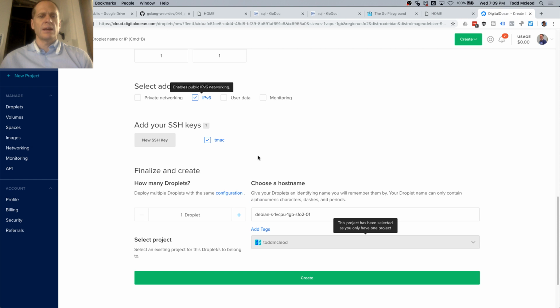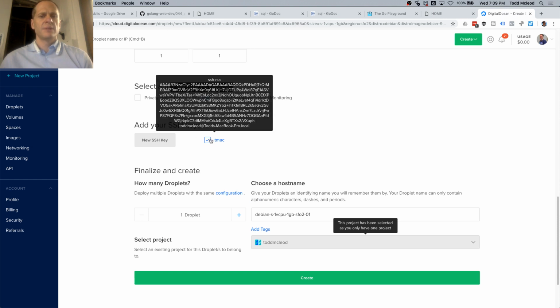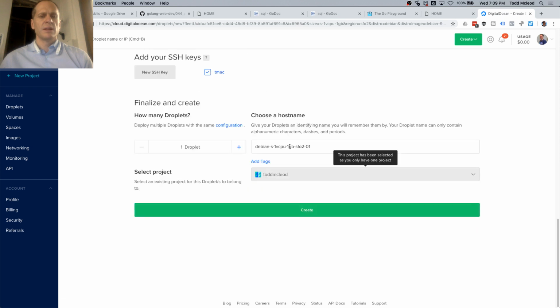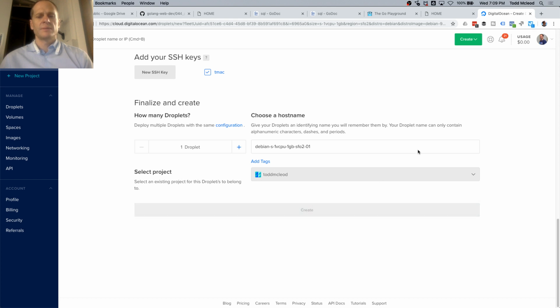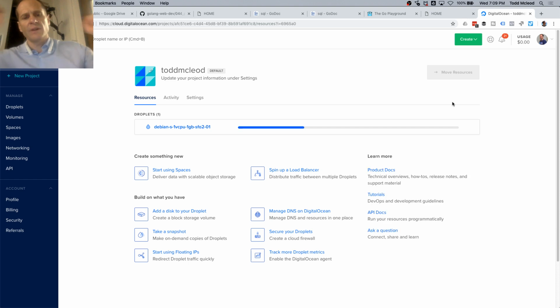And add your SSH key. I'm adding the tmac SSH key. That's the public one. And finalize, create one droplet, choose a host name, and then create. So we'll see if I forgot anything. So it's creating it. And in the next video, we will connect to it and upload our binary to it.